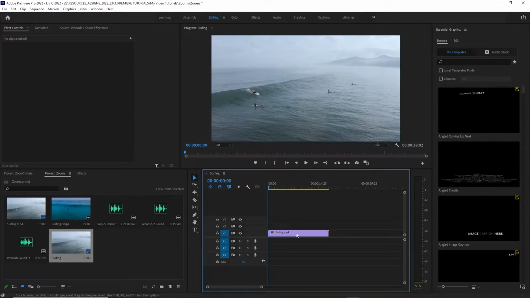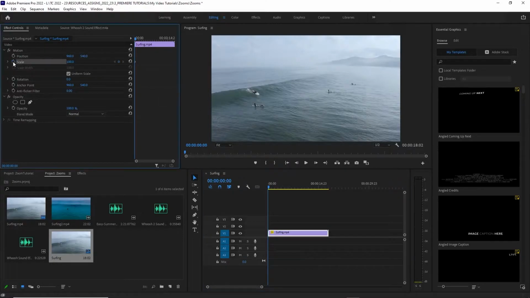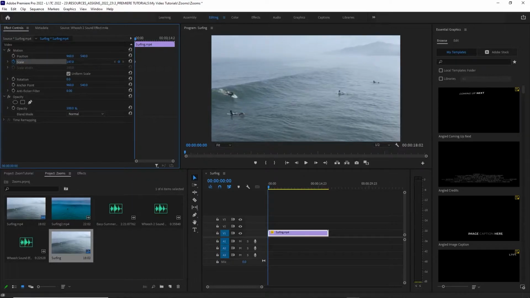Okay, so first of all, we bring the clip into the timeline, which I've done. Click on the clip, go up to effect controls in the source window, and you'll see that we have a scale property here. Now we can use scale to control the zoom. All right, so we're going to start off. If we click on the timer next to the scale property, we'll start off quite zoomed in. So we can increase that value, so we're zooming in.